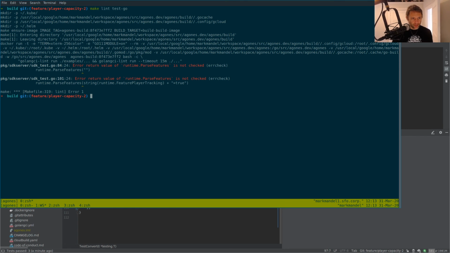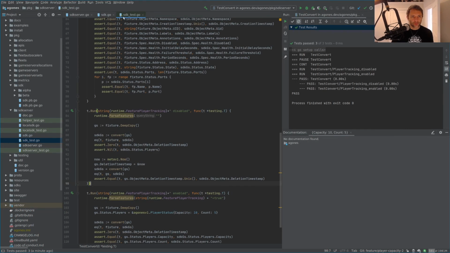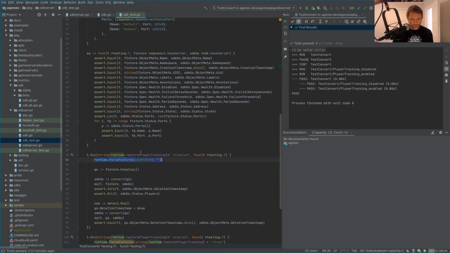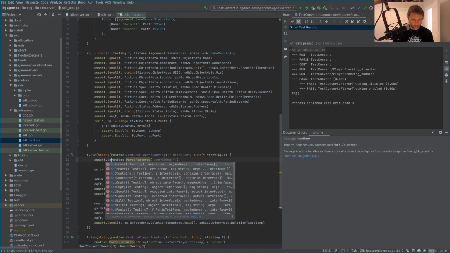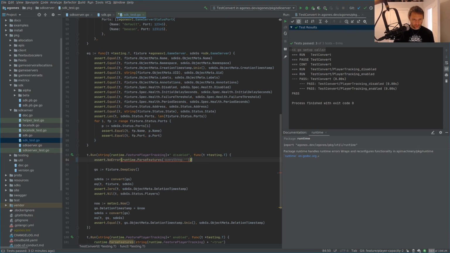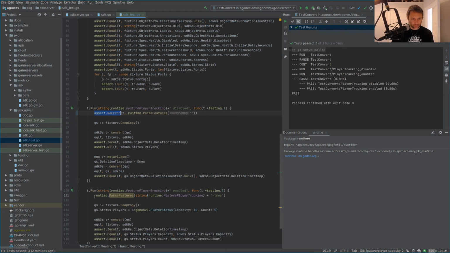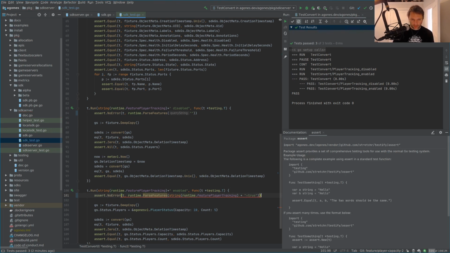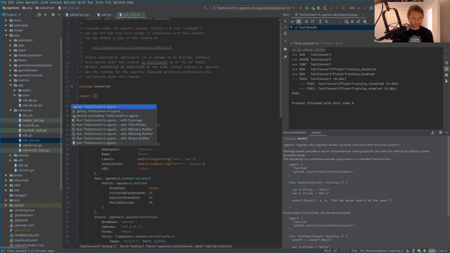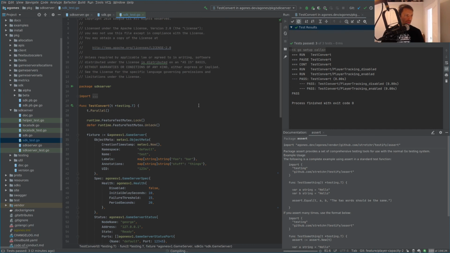Whoop. That is a problem. SDK test.go. This is why we do this stuff. Pause features. What do we do? What does that actually return? That's actually a really good point. Let's have a look. Returns an error. Okay. Assert dot no error, T. And this is why we lint things. That looks much better. Run that again. See how that goes.